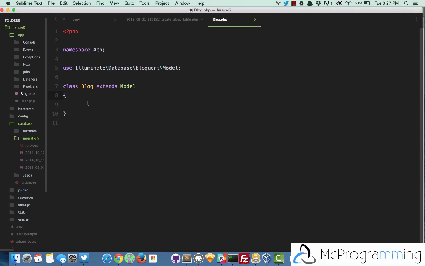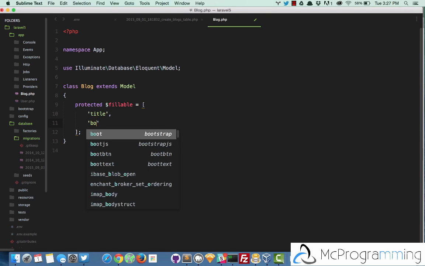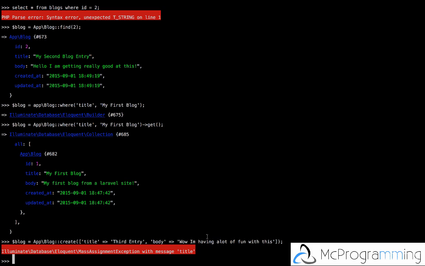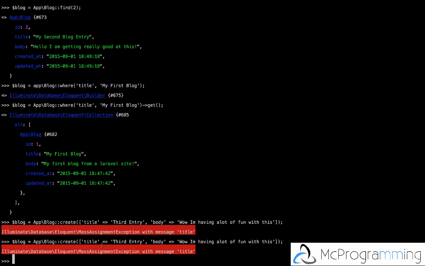So we want to go into our blog model, and we need to create a property that's protected, and we want to call this fillable. What this means is we're going to say which columns are going to be able to be mass assigned. And for this instance, I just want to say the title and the body. I'm going to save this, and I'm not sure if you're going to get the same issue. I'm just going to try it again. When I ran this, I got the exception again.